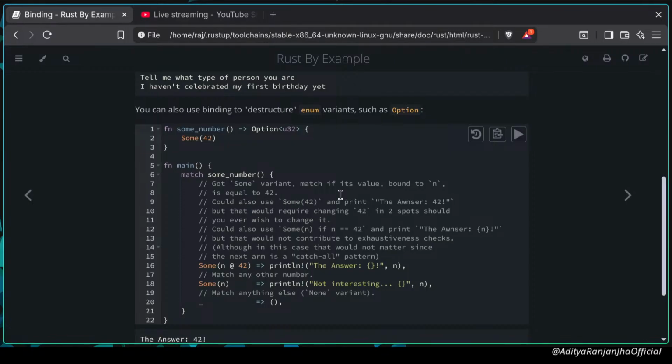So we got some variant. Now match if its value bound to n is equal to 42, like this. Could also use Some 42 and print "the answer is 42", but that would require changing 42 in two spots. Should you ever wish to change it, you have to make two changes. Now, could you use Some number which is n, and if n is equal to 42, then print "the answer is 42"? But that would not contribute to exhaustiveness checks.